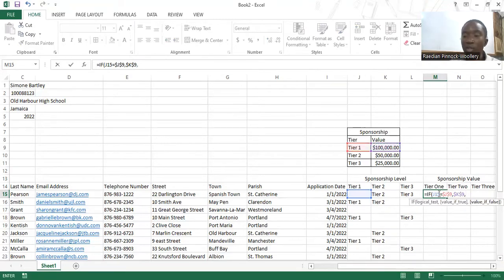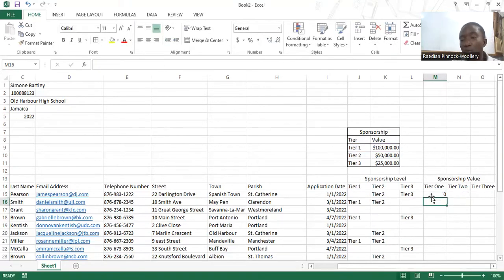So if this condition, or this logical test, is true, then this is going to be the value, which is 100,000, which is in K9. Otherwise, if it is empty or it doesn't look like it, then we're going to give it the value 0. And then we're going to close the bracket and press enter. Notice, this sponsor has no tier 1 sponsorship. Hence, under sponsorship value, it is 0.